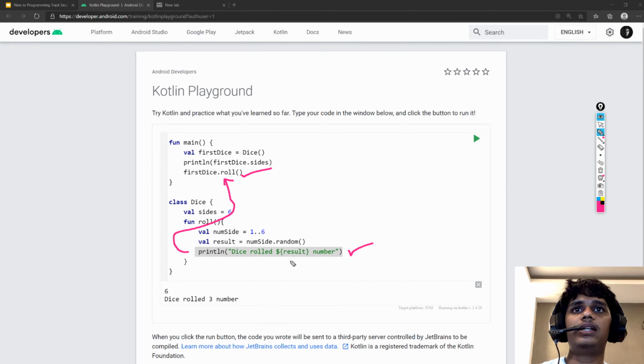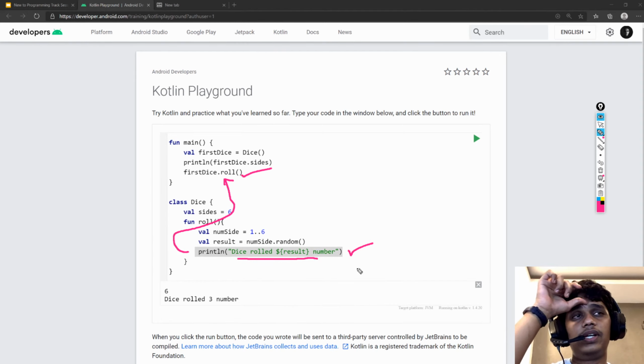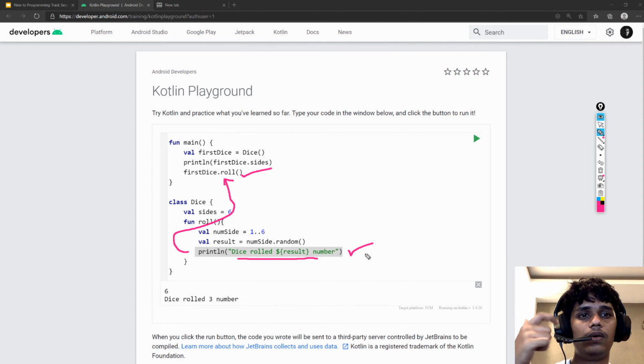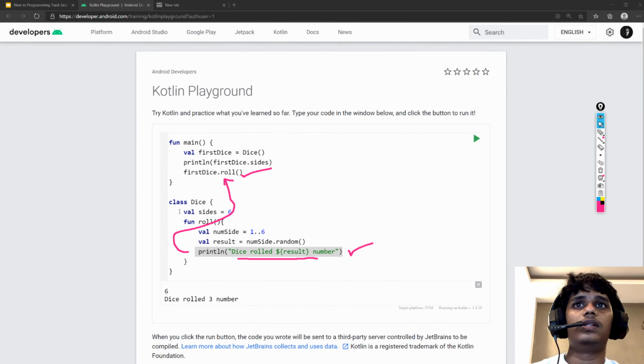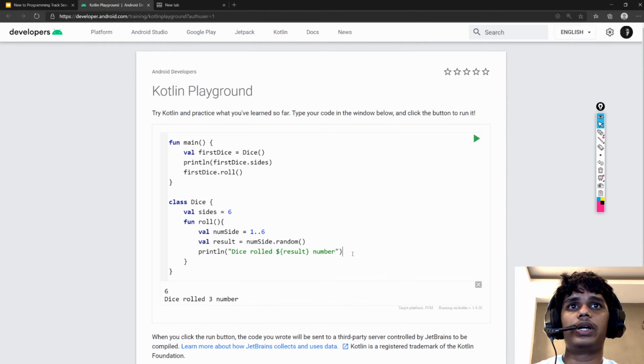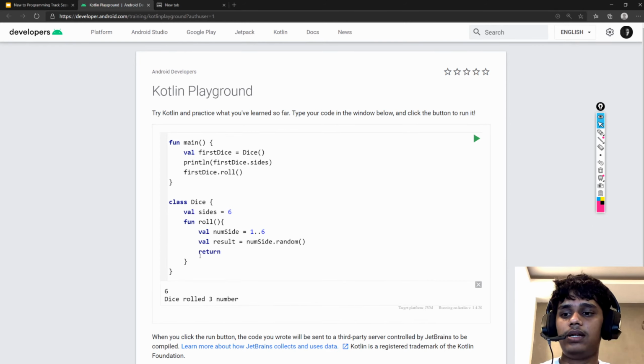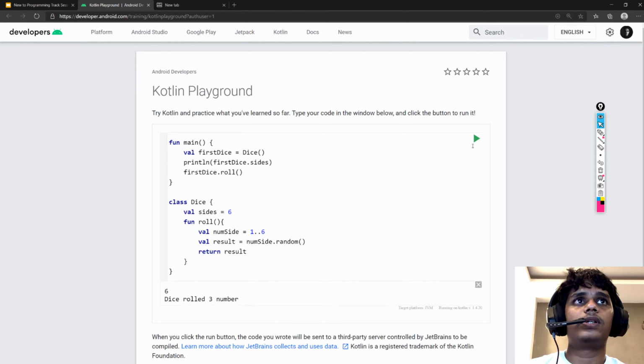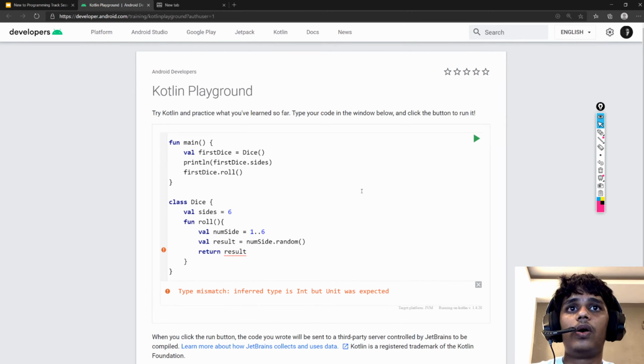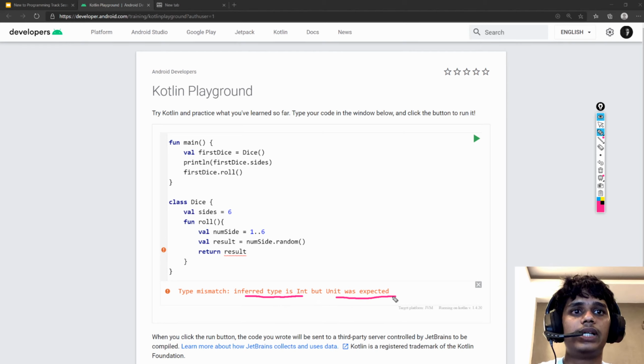And the other thing is that this is a string value. So can we use a string value as a return type? Okay, so what I'll do is I'll type return here. Then I'll tell my Kotlin to return the result. Let's see what will happen. Okay, so what my Kotlin is trying to tell is that the inferred type is int, but unit was expected.